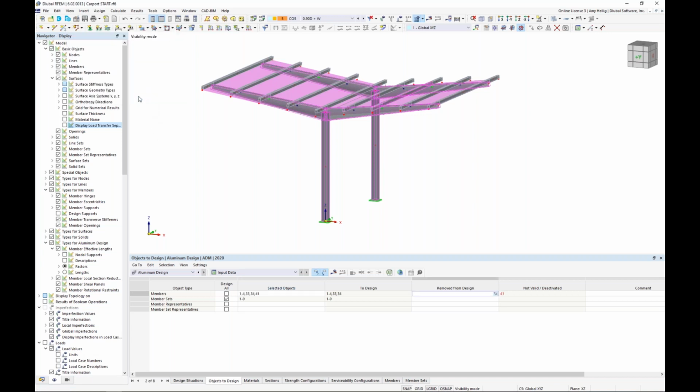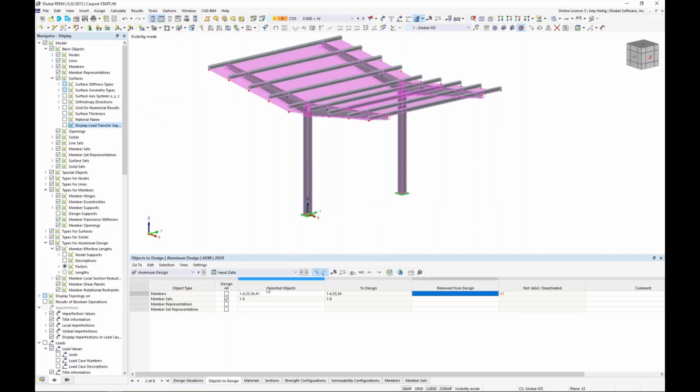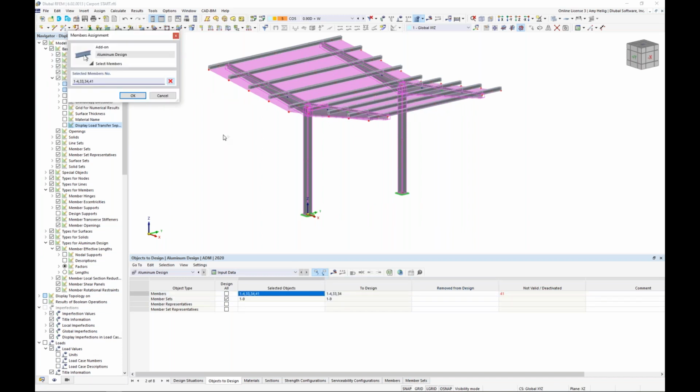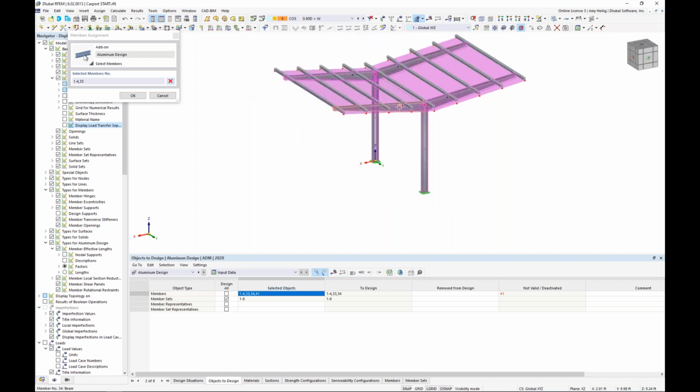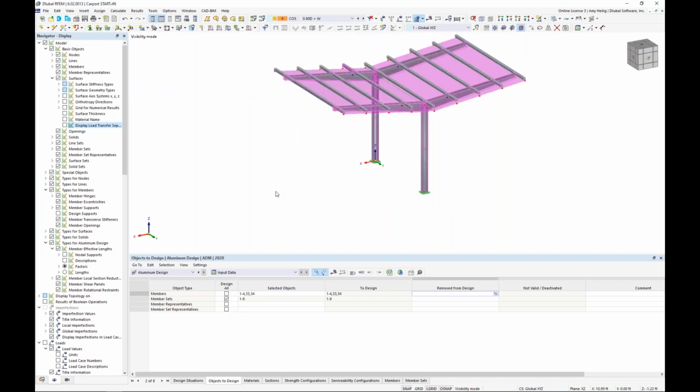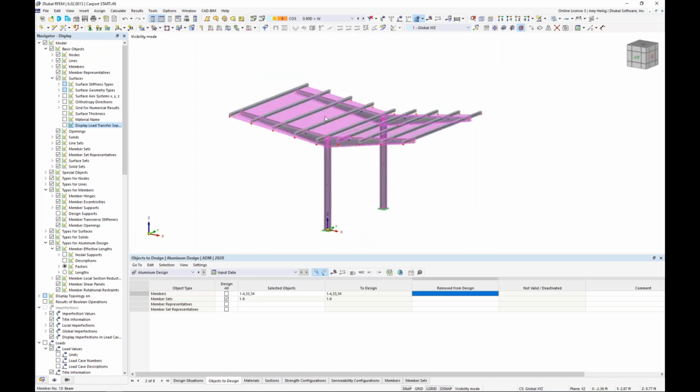I click OK, and I see one small error here. Member number 41. Let's see which one that one is related to. So the 2 columns here, and then we will have members 1 through 3, 33, and then one final element here. Okay, that should be good. All right, so we're only designing those members, which would be the 4 cantilevers as well as the 2 columns, and then again, those member sets.